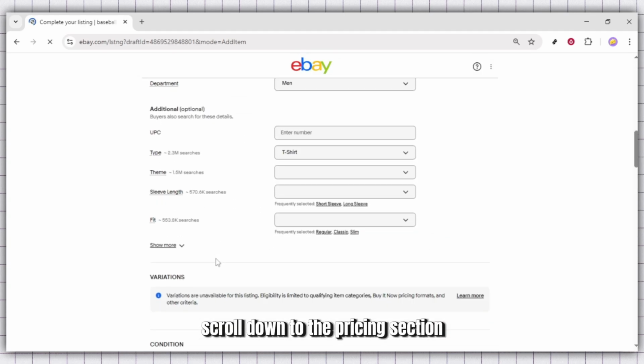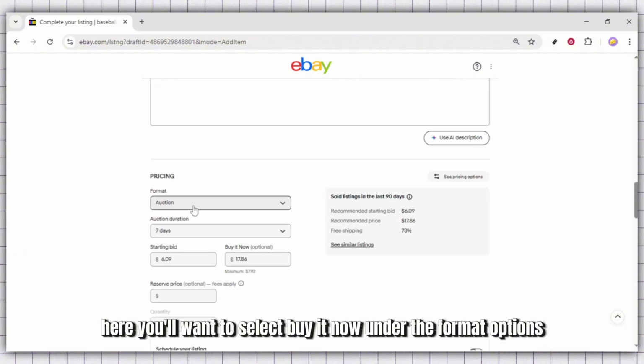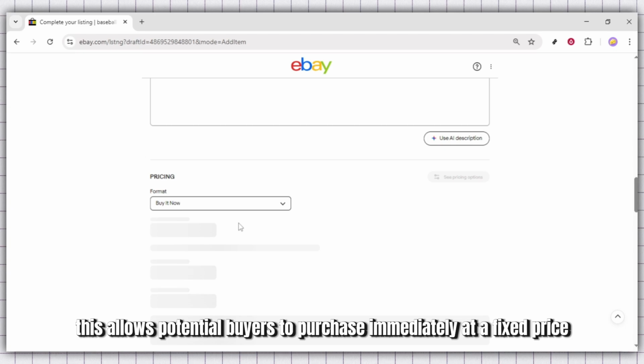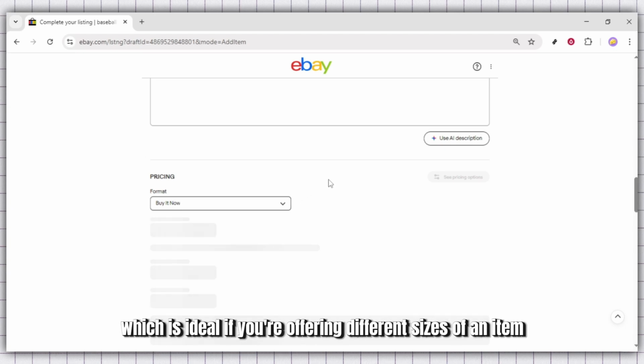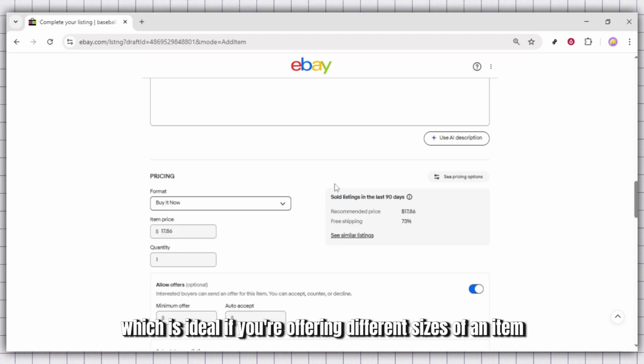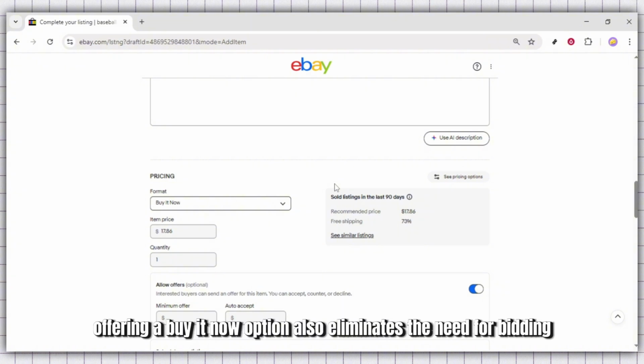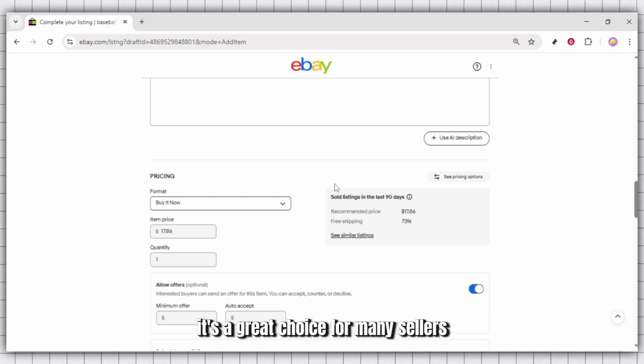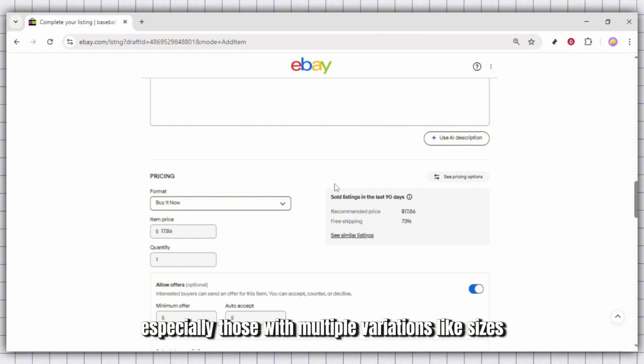Scroll down to the pricing section. Here, you'll want to select Buy It Now under the Format options. This allows potential buyers to purchase immediately at a fixed price, which is ideal if you're offering different sizes of an item consistently. Offering a Buy It Now option also eliminates the need for bidding, providing a faster, more streamlined purchasing experience for customers. It's a great choice for many sellers, especially those with multiple variations like sizes.